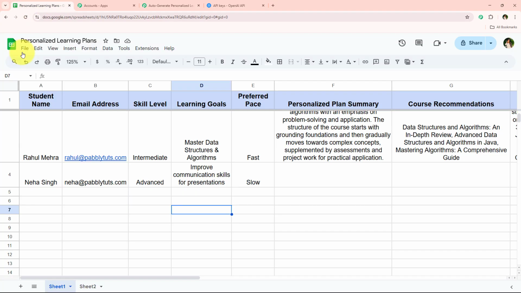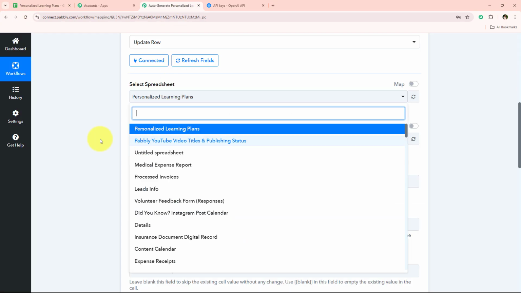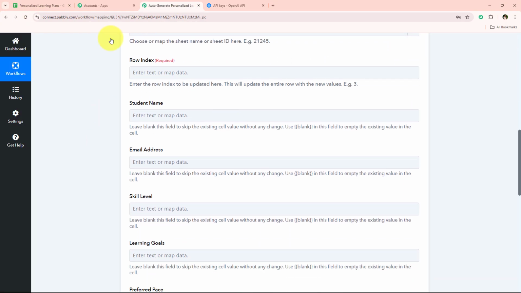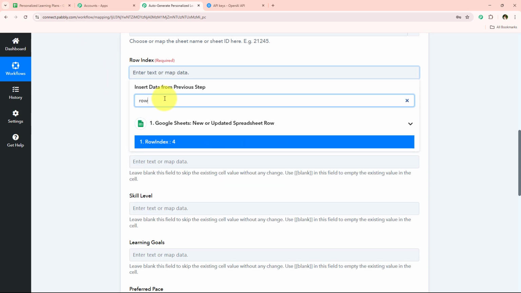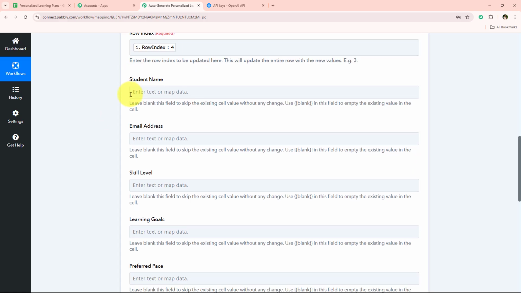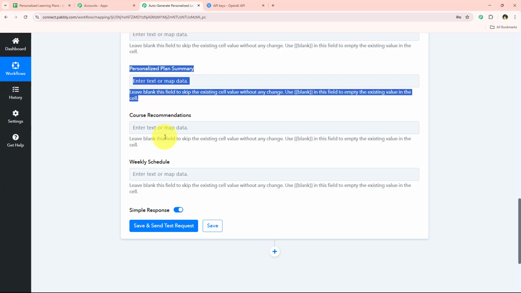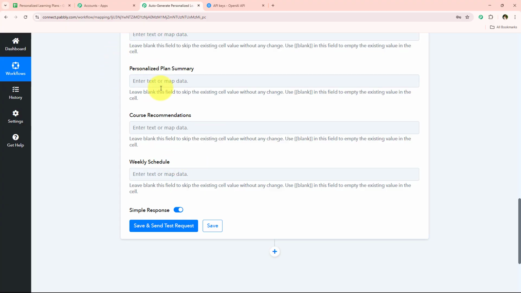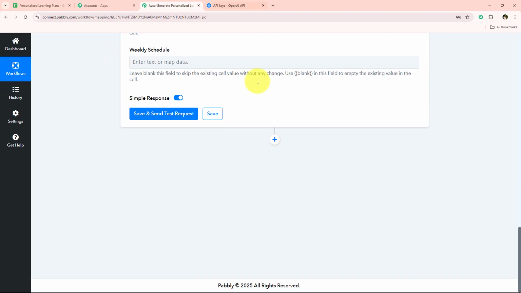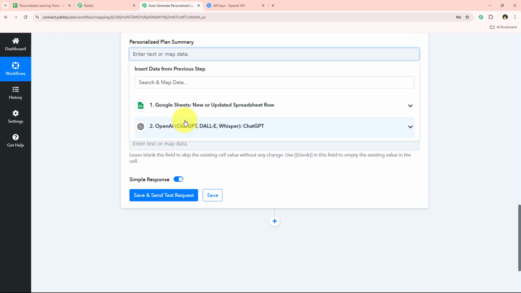Now it is asking me to select the spreadsheet. So I'm simply going to select my spreadsheet right over here, and then I'm going to select the sheet. And now it is asking me for the row index. Over here, I'm simply going to map the row index from the response of my Google Sheets. And now I'm going to move on forward. I'm not going to enter all of these details. I'm only going to fill in these three details, which are personalized plan summary, course recommendations, and weekly schedule. Alright, so one by one, I'm going to map all of these three details.